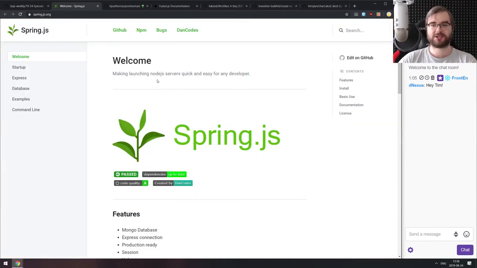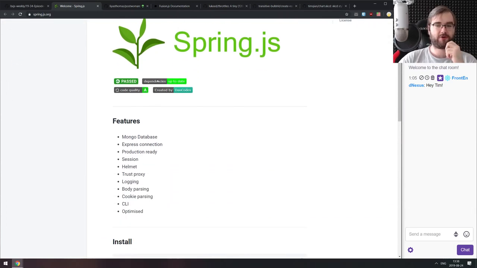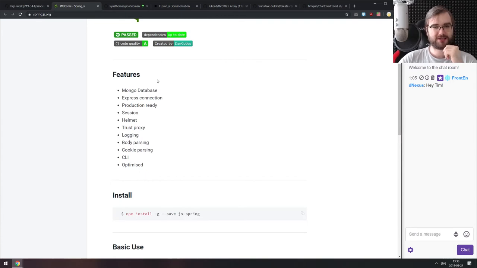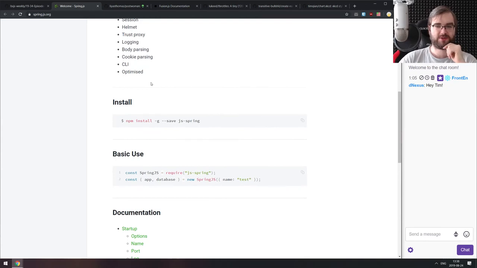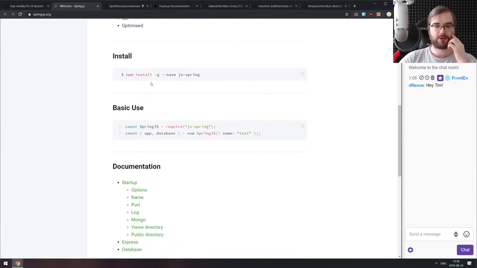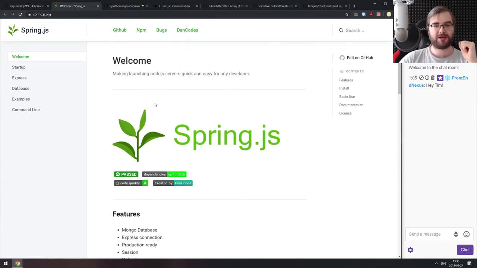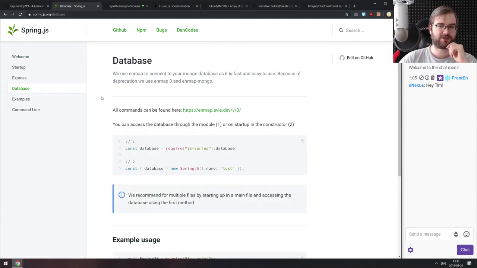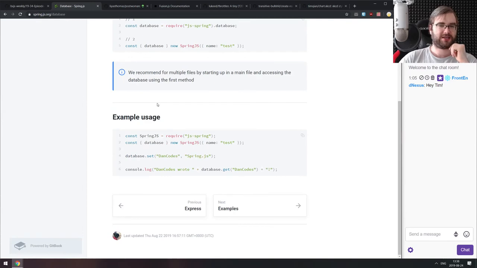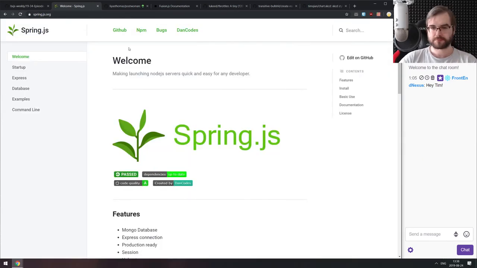Next thing we got here is Spring.js. This is sort of an all-in-one framework for building backends. I guess it's a throwback to Java Spring, which brings me Vietnam-style flashbacks of terrible code bases, but nonetheless, it's an all-in-one thing that includes Express, database, and a bunch of other things. For some reason, by default, the database is just a key value store, but I guess that's usually enough. So if that sounds interesting, do check it out.